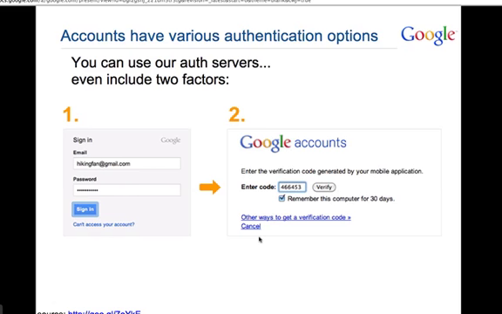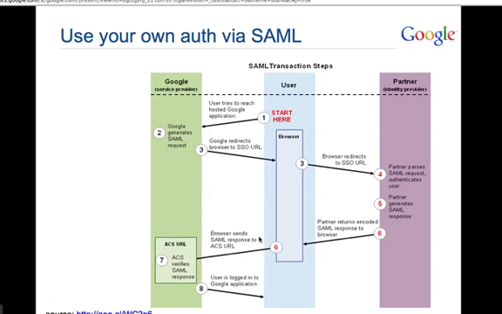You also have a number of authentication options. So for example, if you use Google accounts, in other words, if you use the authentication servers which we host for free, you can certainly use usernames and passwords. However, we encourage you to consider stronger authentication, specifically two-factor authentication, which is included as an option for all Google Apps customers. You can also use your own authentication servers.